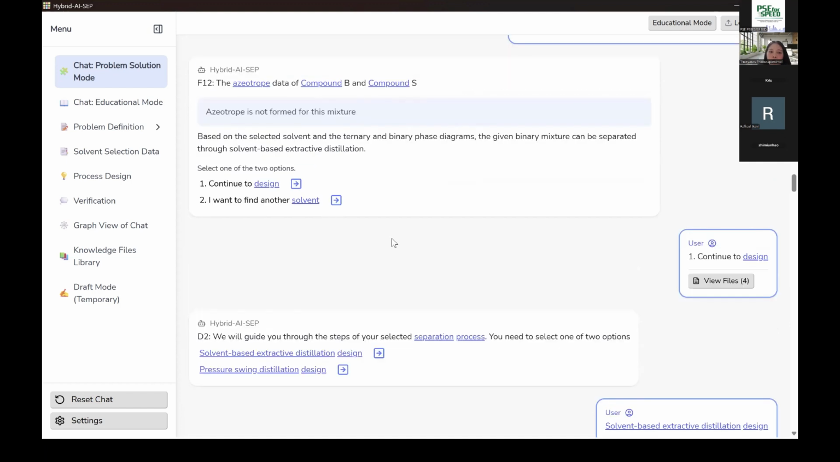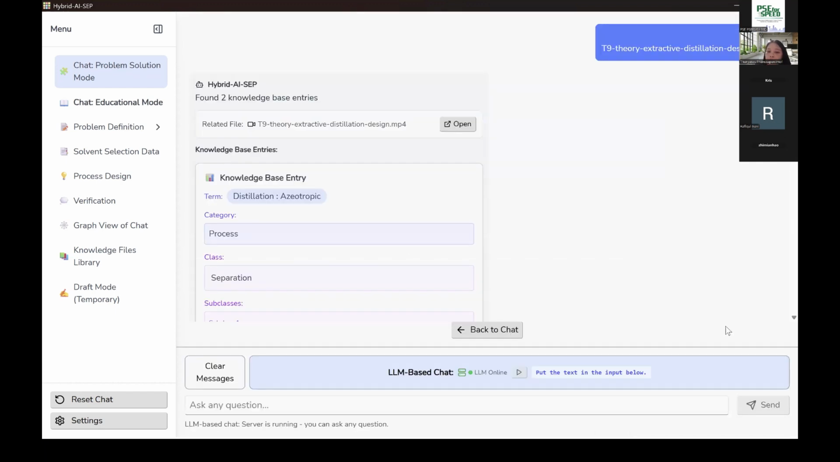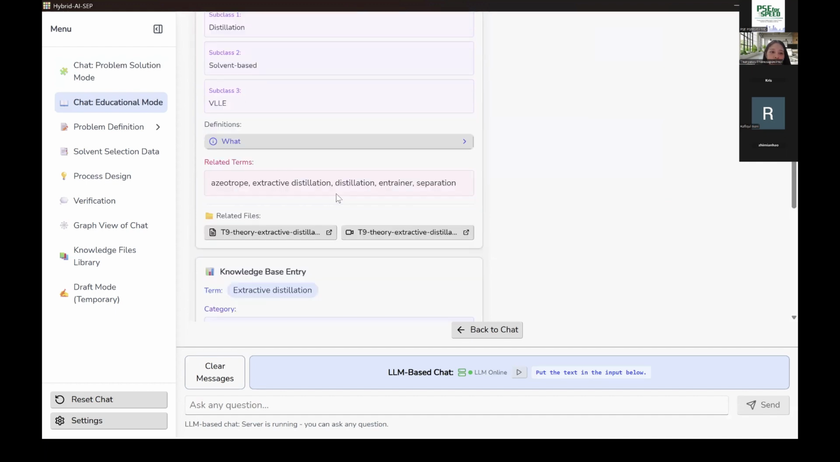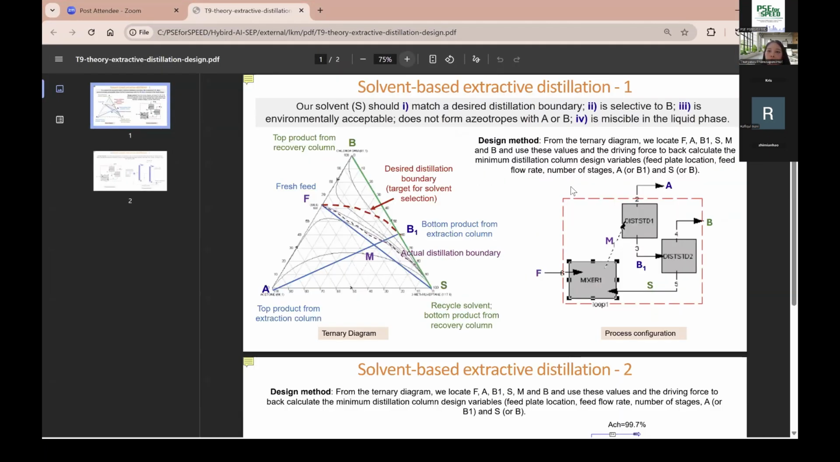So before we begin the design part, we have to select whether we are going to use solvent-based extractive distillation or pressure swing distillation. So we also have the theory node on the right-hand side here about the theory of the extractive distillation. So it will lead you to the same page. So this one, I'm going to show you the PDF file. So here is the theory note about the solvent-based extractive distillation. We also have the notes to explain here on the left-hand side.